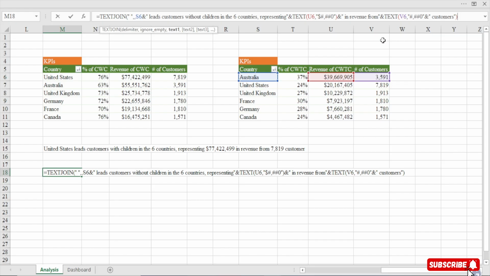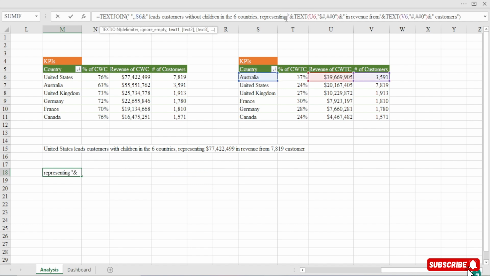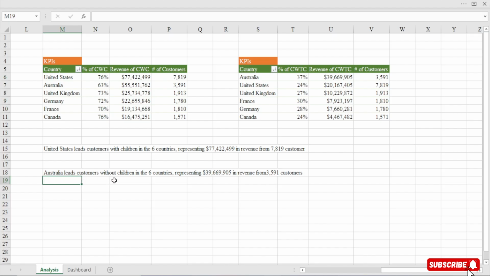So this one we should end here, right? You make sure you check your formula before you hit enter, right? So you see it. Now this one too is saying Australia leads customers without children in six countries, representing their value, the revenue that they are contributing, in revenue from the number of customers, right? So this one too, there should be some space here. Representing. You see that? From here, there should be some space. Hit enter. Do you see that?